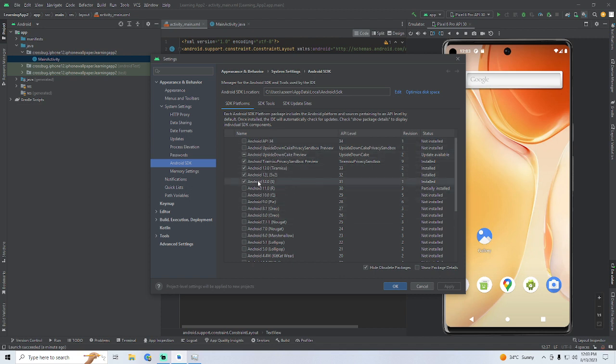You must have selected Android 12 to Android 13. This is the new version that is available. I have not installed it, so I will click on it. This icon shows that both of these API versions need to be downloaded. All these are installed, and these are needed to download. So when I click on it, this download button will appear, and we will click on apply.